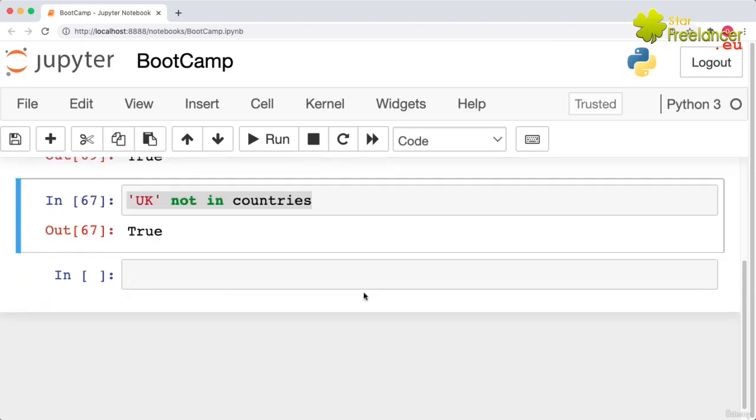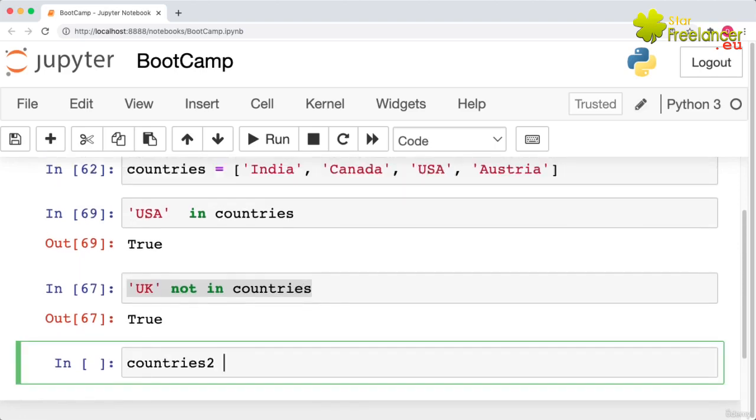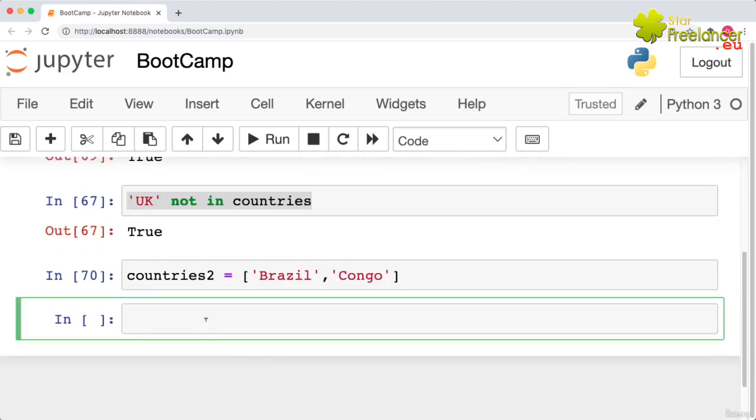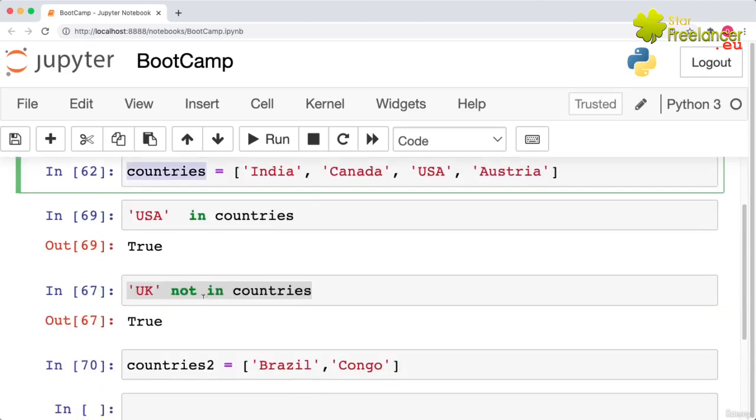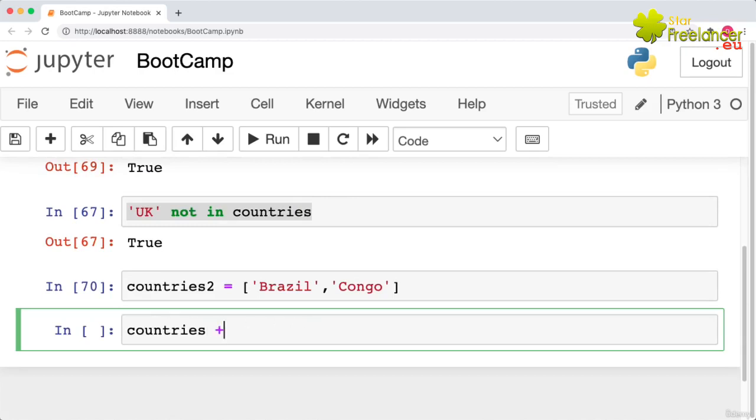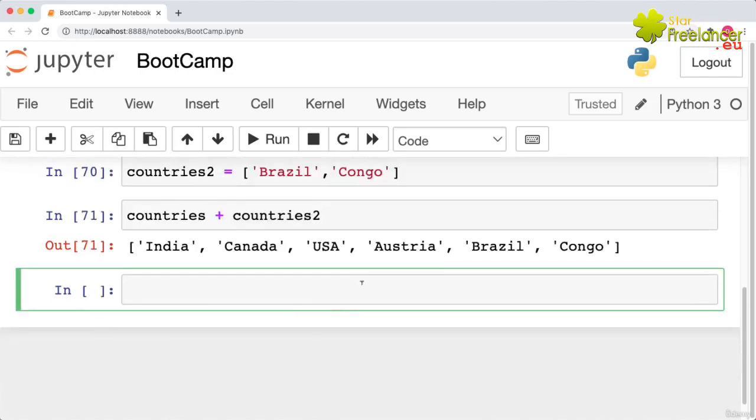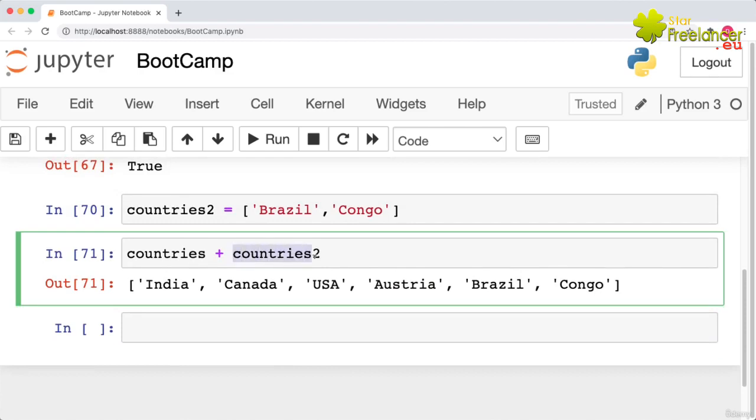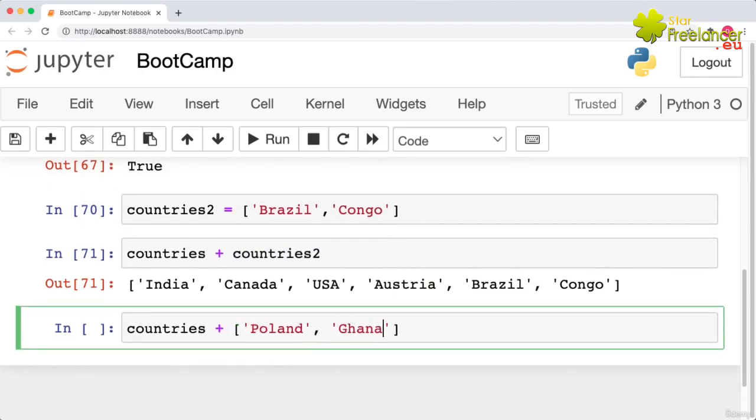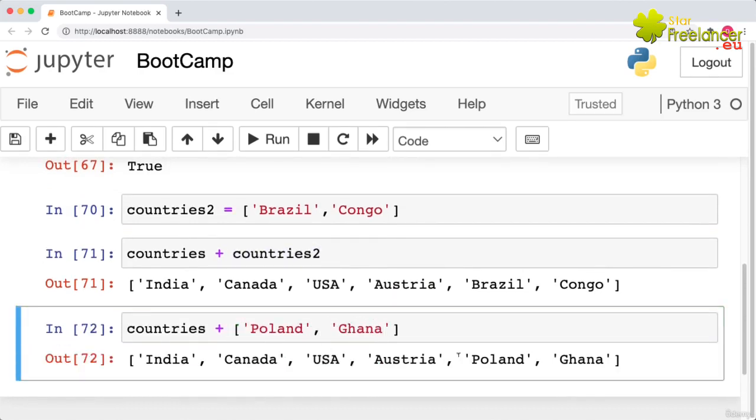You can do concatenation with list. For instance, equals to, say, Brazil. Let's say another one is Congo. So I can do something like this, for instance. This plus these two. See? Combine everything together. I can do something like this to Ghana. You see? Added it. Poland and Ghana.